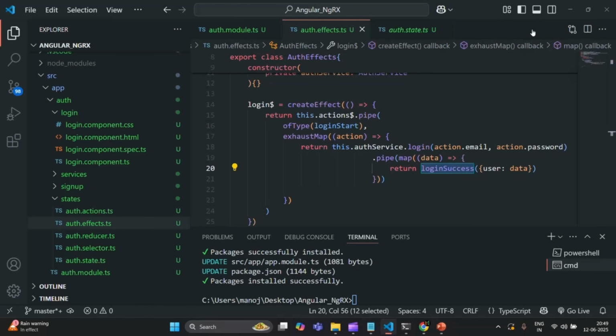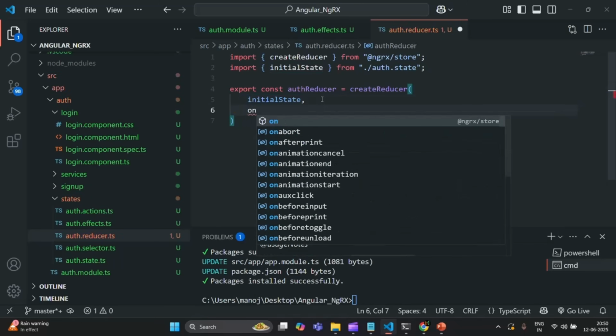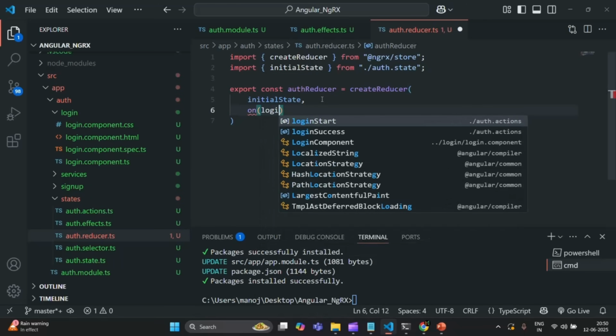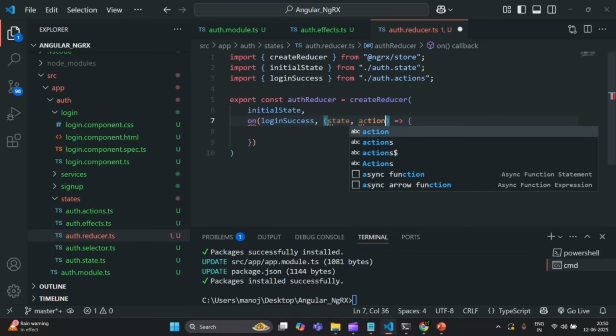So for now, let me go ahead and close these files, and let's open auth.reducer.ts. Currently, if you see, we have not created any reducer. I mean, we have created this auth reducer, and to that we are passing the initial state, and this initial state is nothing but the auth state object. Now, as the second argument, we are going to use the on method, and here we are going to handle the login success action. And when this login success action happens, in that case, we want to execute a callback function. This callback function is going to receive the current state and the payload, if any. So here for the payload, I am going to call it action.